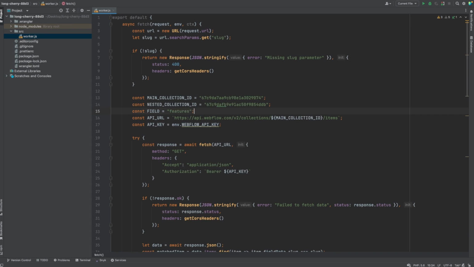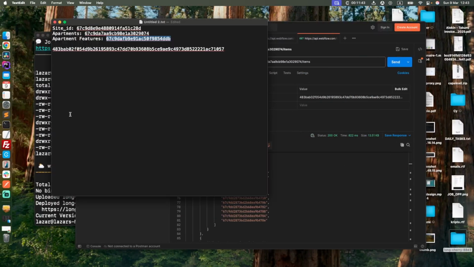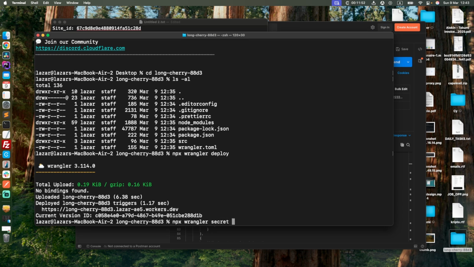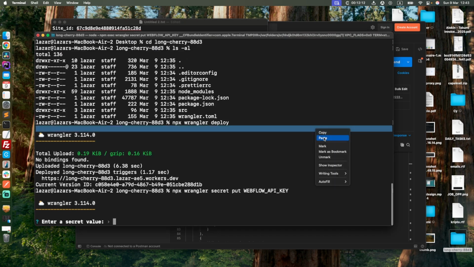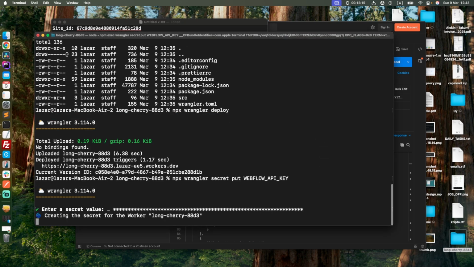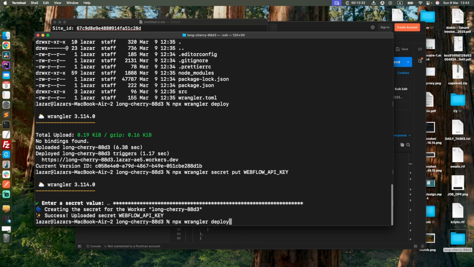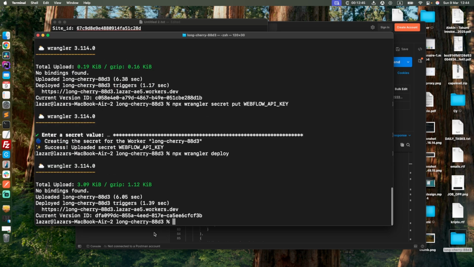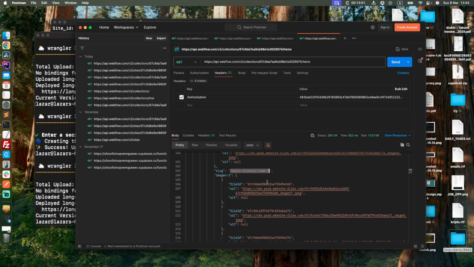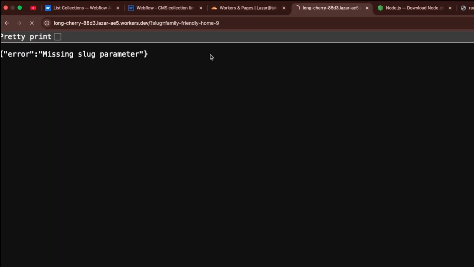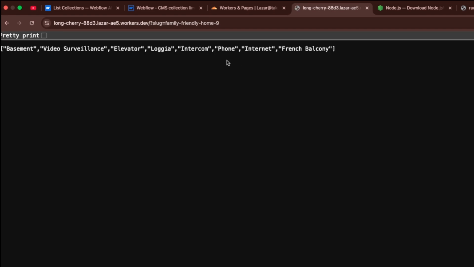One last thing is to provide the Webflow API key to Cloudflare. Just type npx wrangler secret put Webflow API key in the terminal and hit enter. It will let you paste your key here and you're set. Now this part is done, we just need to deploy it to Cloudflare and test. Let me go to Postman and grab a random slug from my collection in order to have something to test with. And we can open our URL where we add slug equals and then paste the slug we copied. And it works! As you can see, it's listing apartment features that are associated with this specific apartment.